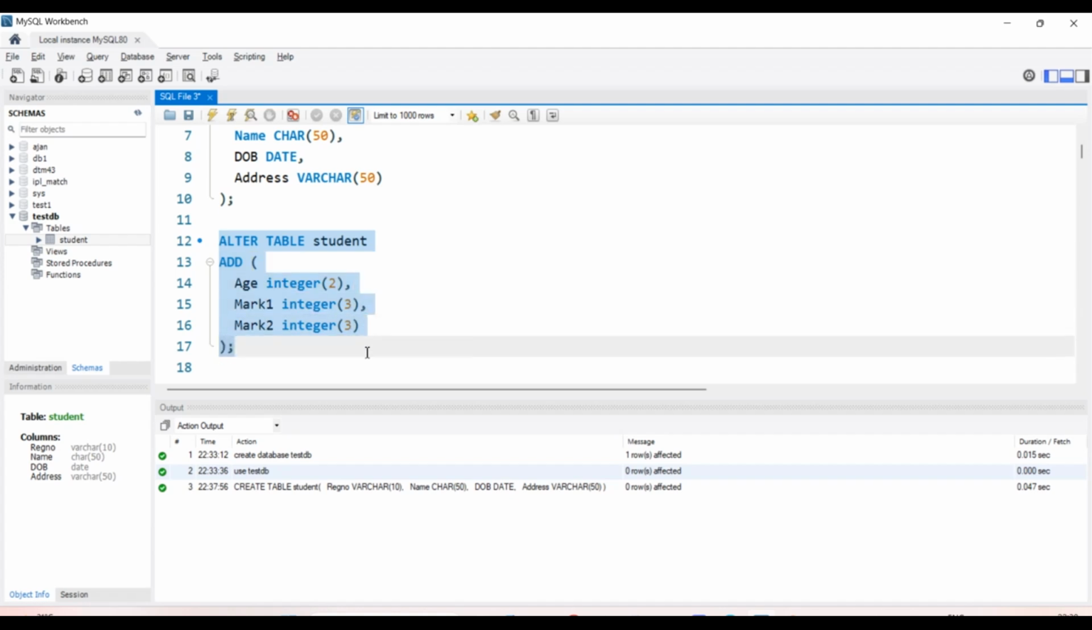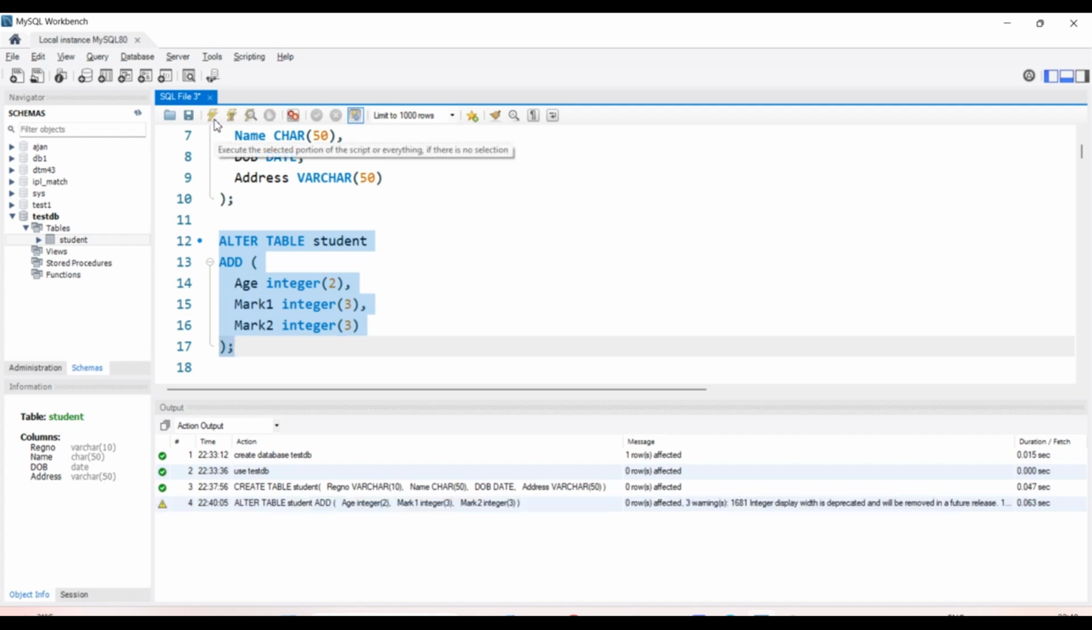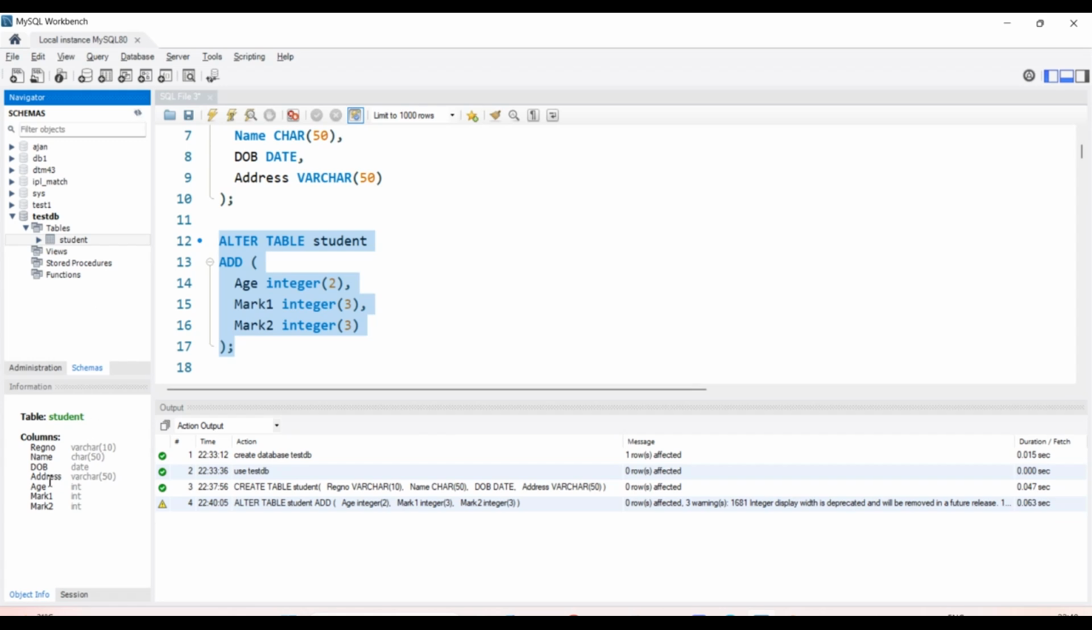And here the exact columns: age, which is integer of 2, mark 1 with integer of 3, and mark 2 also integer of 3. And let me just execute. So once done, kindly just observe. So here we just got this. So this adds 3 new columns, age, mark 1 and mark 2, to the existing table.